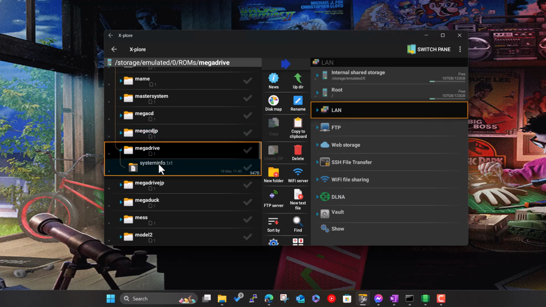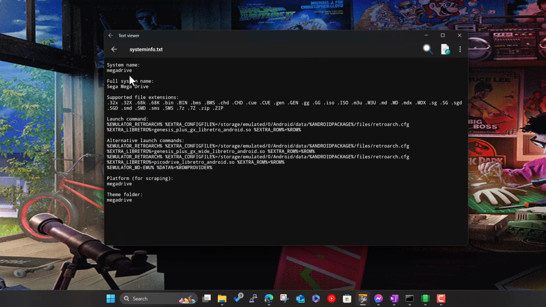But if we look inside here, like I say, we've got a single text file, and that gives a system name, a full name. These are the extensions of your ROM files that it will look for and understand. And then to launch it, you can see it launches RetroArch, and it will look for the name of the core. So you see here you've got genesis_plus_gx. That is the name of the core that you need available inside RetroArch. So this is a very good way of checking that, and obviously that's the default one it will look for.